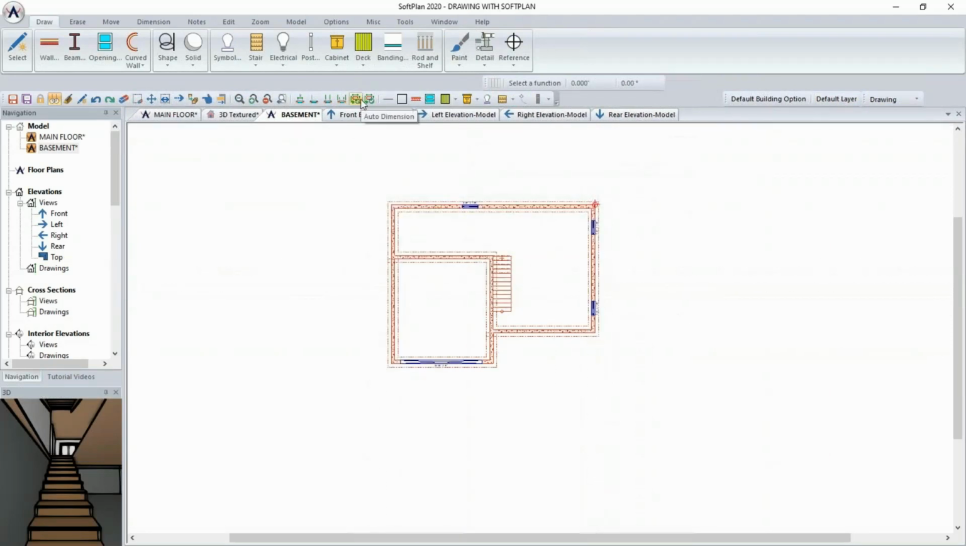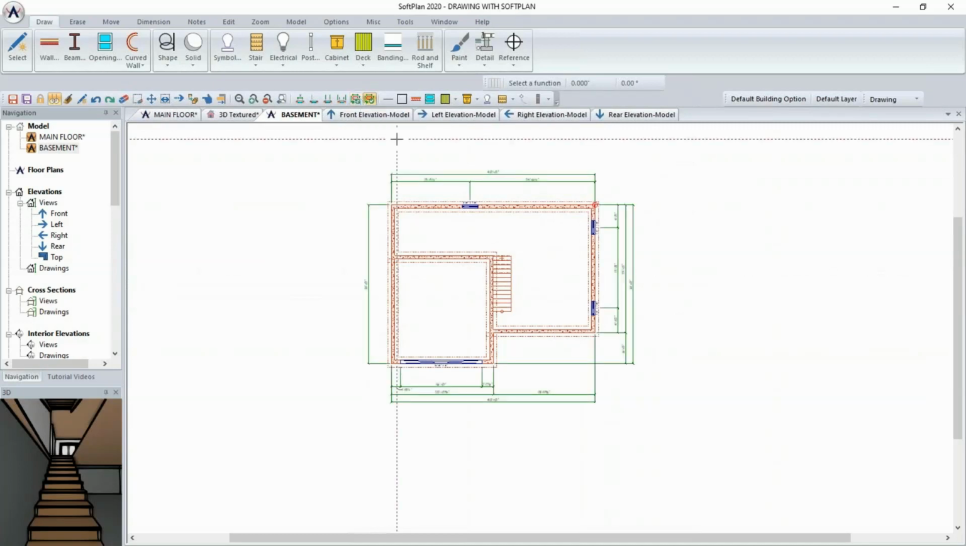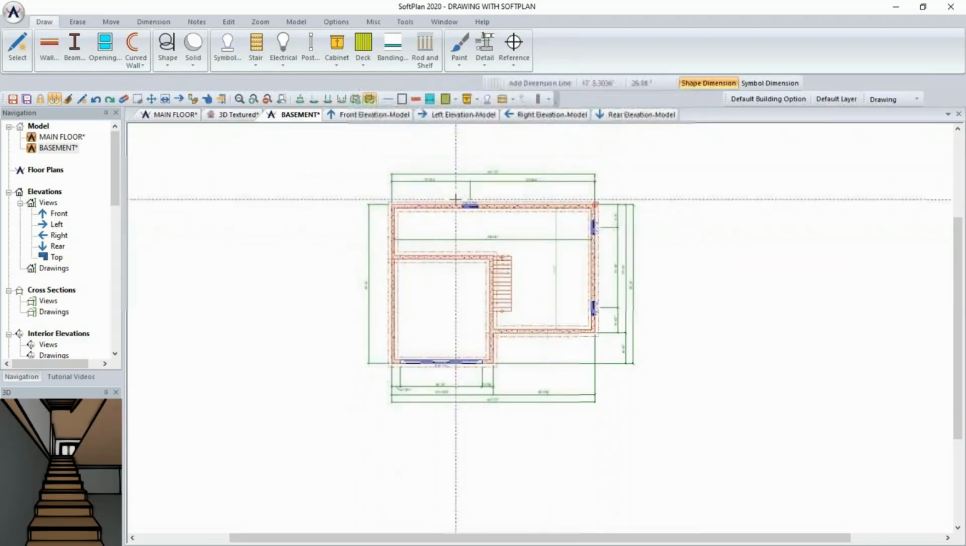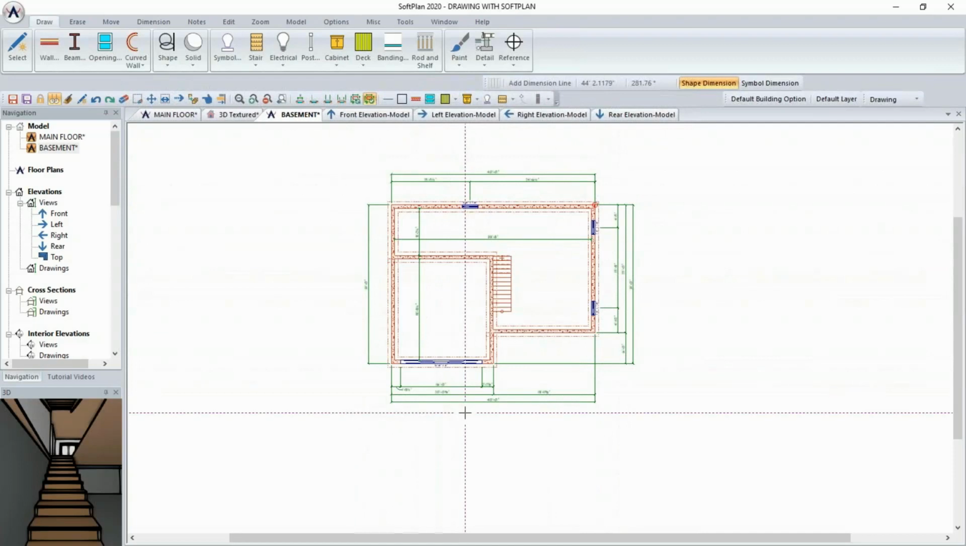If I wanted to add the dimensions back, there is indeed an auto dimension tool here, which would quickly add the dimensions back to the exterior of the building. If I wanted the interior dimensions to also be included, as we did with the main floor, I could strike them that way.